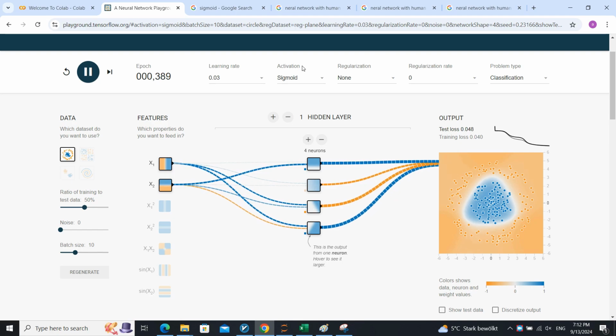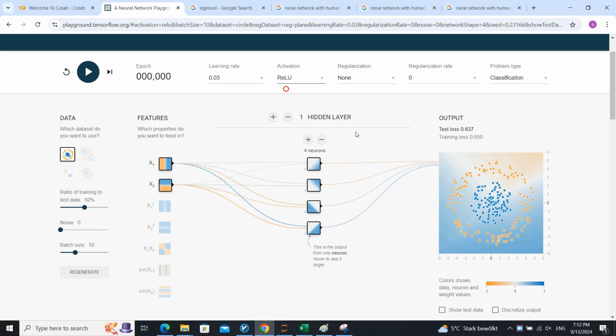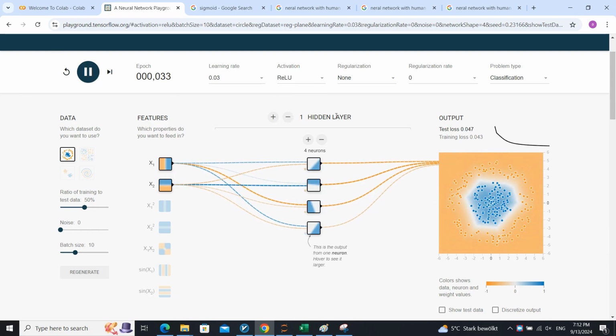Why do we need ReLU? Because ReLU is really faster. As you can see, look, ReLU is really fast, but sigmoid and tanh are slower.